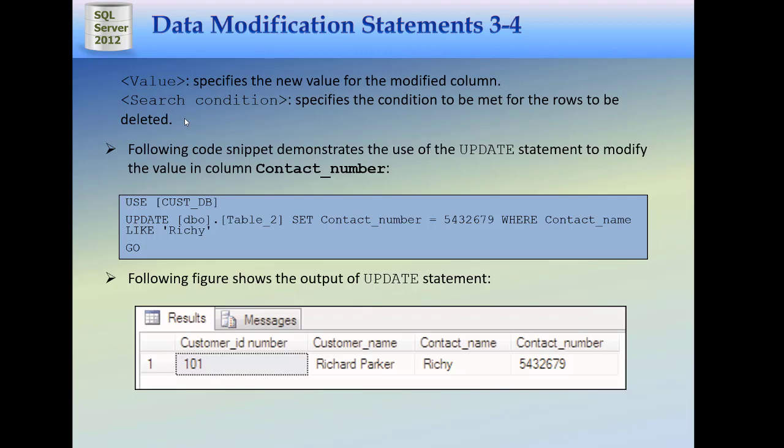Now, we have this example. What we want to do is to set Richie's contact number. Now, we can see the example we are given in your slides. We are told to change the contact number for Richie. And remember that this table we created did not have the contact number.